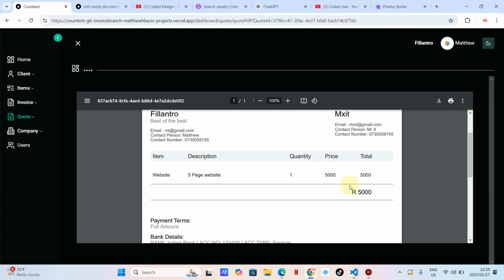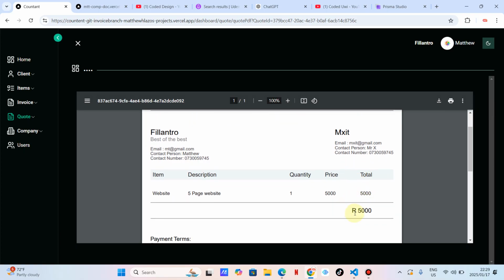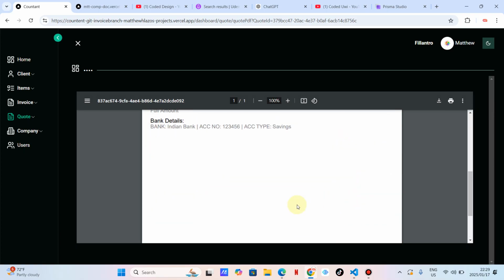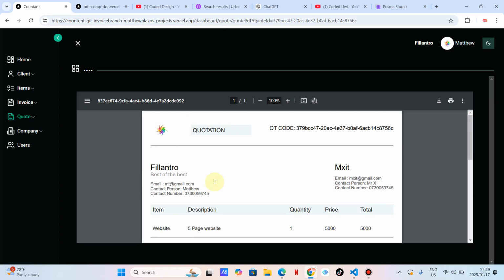So as you can see, guys, with South African rand, since it's just a letter, a capital R, it's easier. But with some currencies which are more like symbols, these sometimes give me issues. I hope you can see here are your bank details, and the payment terms is full amount.